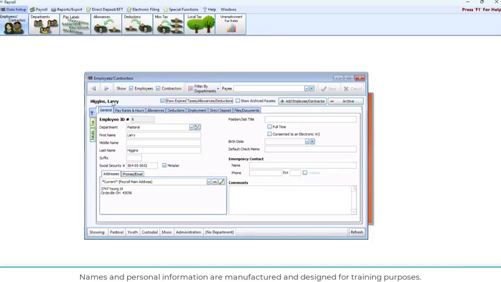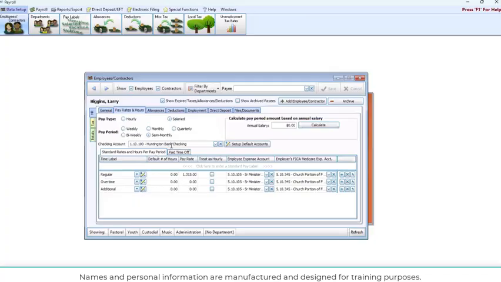And typically we're going to go, here's our senior minister, Larry. We go to pay hours or pay rates and hours. We're talking about, like right here, Huntington Bank checking account. Let me get my highlighter again. Right here, Huntington Bank checking, okay? All the employees' expense accounts here and the employer's Medicare FICA expense account. All of those should be populated.